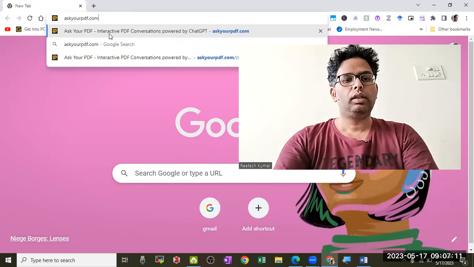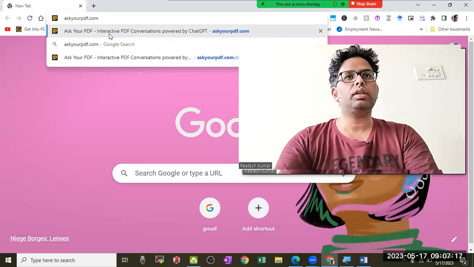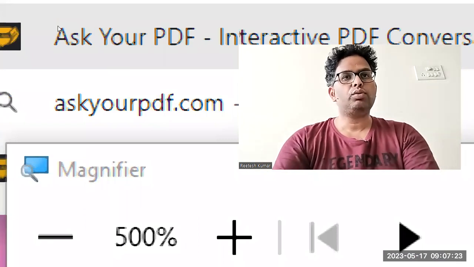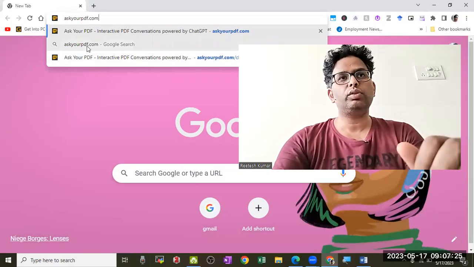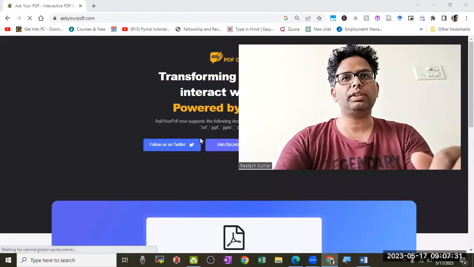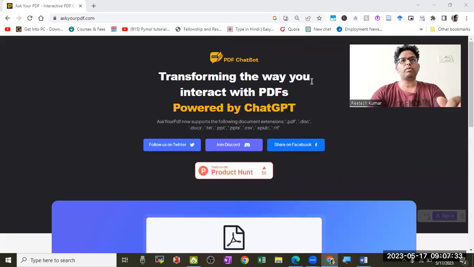You just input Ask Your PDF. That's it. Ask Your PDF is actually a ChatGPT-based tool, and with this tool you just retrieve the information. You go through the tool, Ask Your PDF, interacting with PDF conversation powered by ChatGPT, and they are transforming the way we interact with PDFs. So it's a very wealthy and healthy tool.